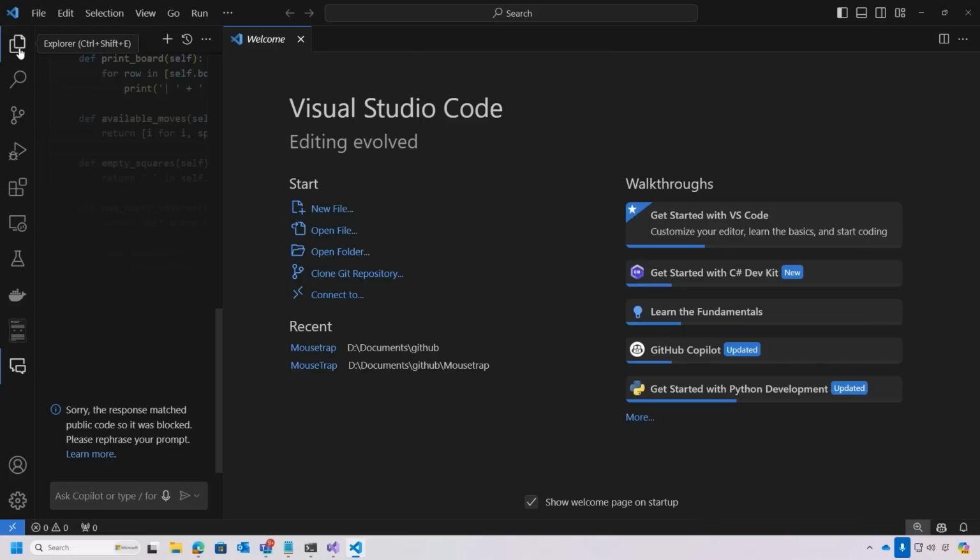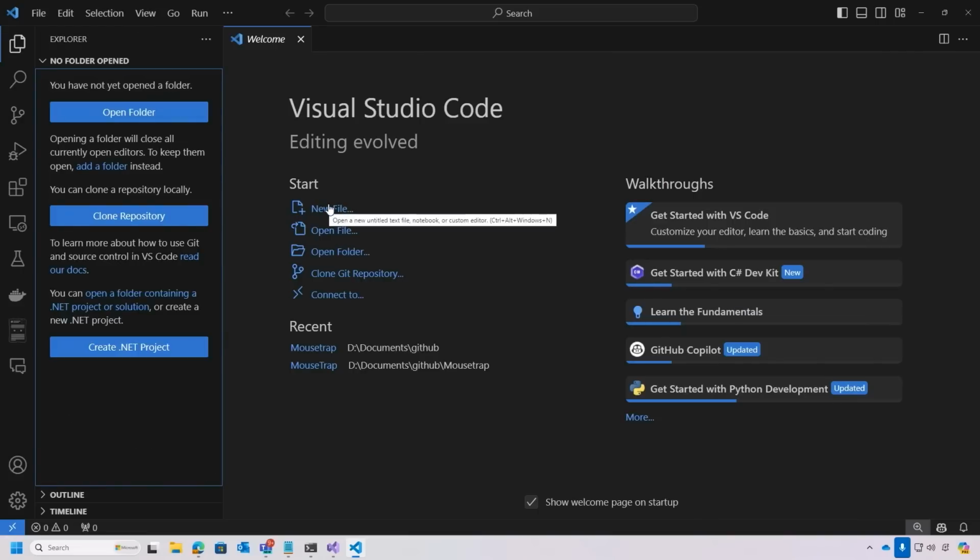So let's close this for a second. Hey, there's a security thing. That's pretty cool. I didn't know that. See, I knew I'd learn some new things today.